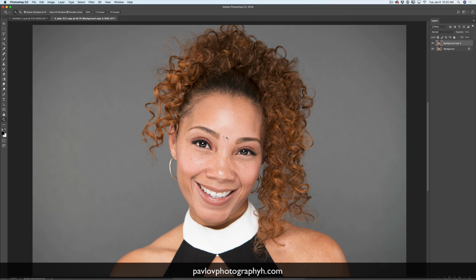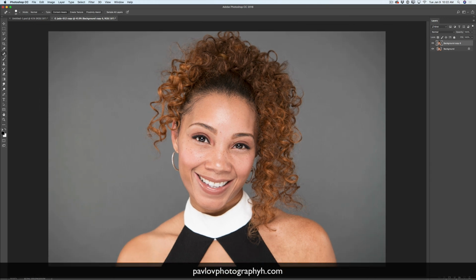So guys, this is what we did today. We used only one tool. We used the spot healing brush tool, and we retouched my image I took a few days ago in my studio.